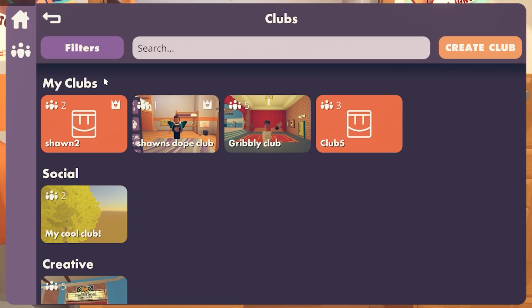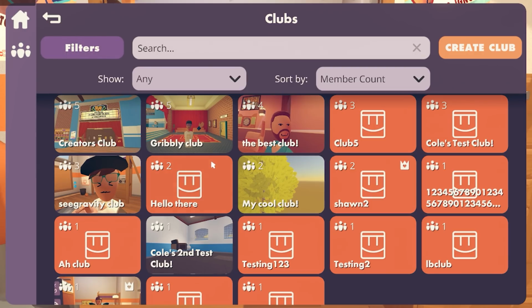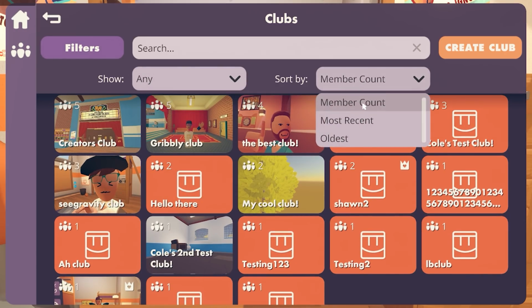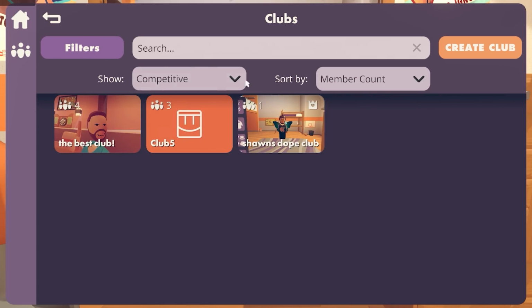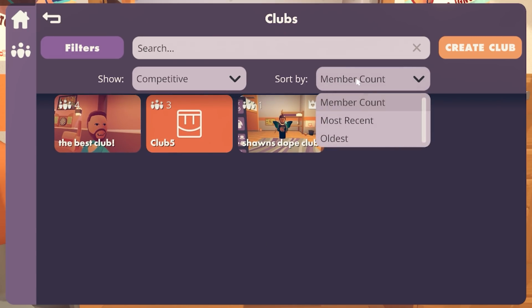Another thing to mention is if you want to go to the main clubs browser and then hit filters, you can browse every club that exists if you have show any on, and then you can sort those by the highest number of members at the top, or the most recent clubs, the newest ones, or the oldest clubs. And then if you just want to drill into a certain category, like say competitive, you're only interested in seeing competitive clubs, once this is live, this will probably be quite a large list, and then you can scroll through all of these and then sort them however you want as well.